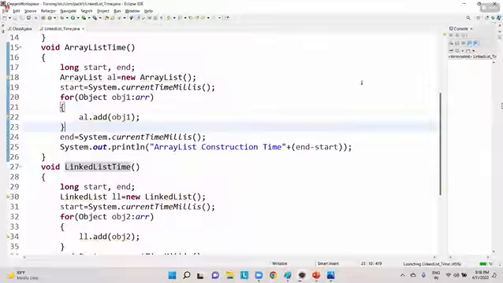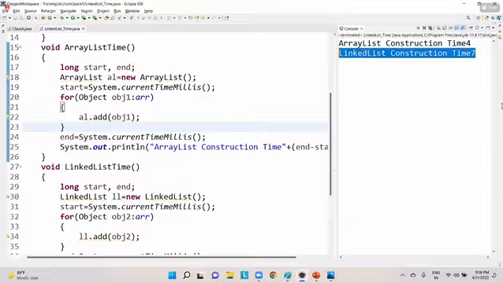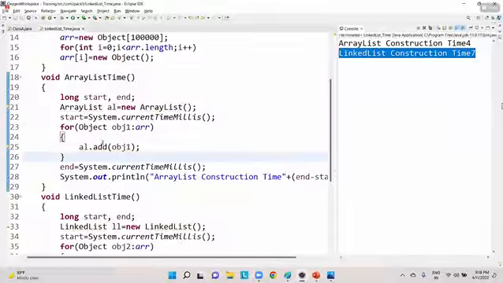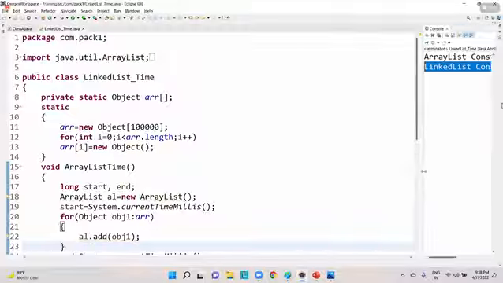So, guys, array list construction time is less. Linked list construction time will be more. Why? Because as I told you, in a linked list data will be present in the form of nodes, guys, right? So construction will take a little bit more time. That's it. I hope you're understanding. Please try this program for me, guys. Go ahead.